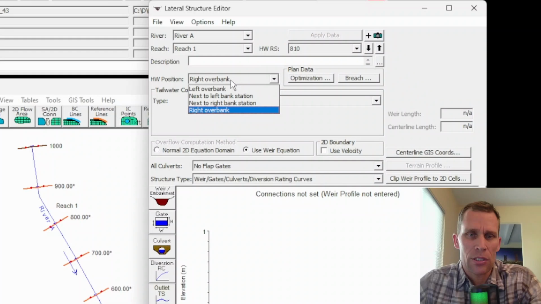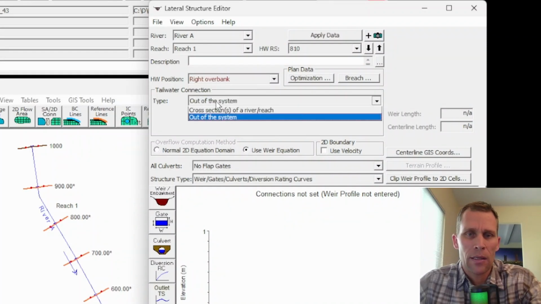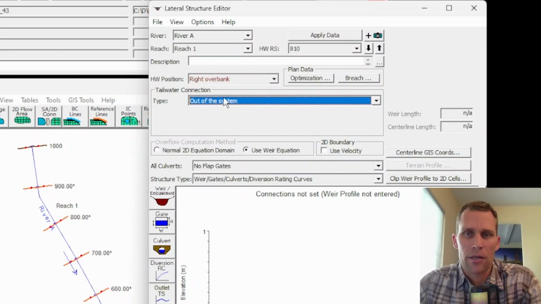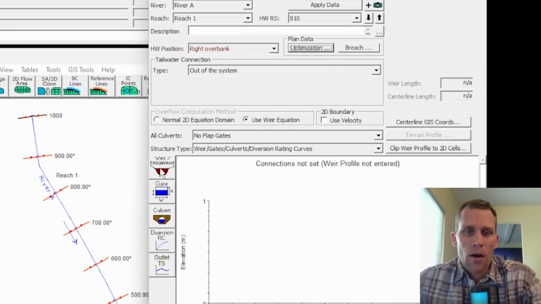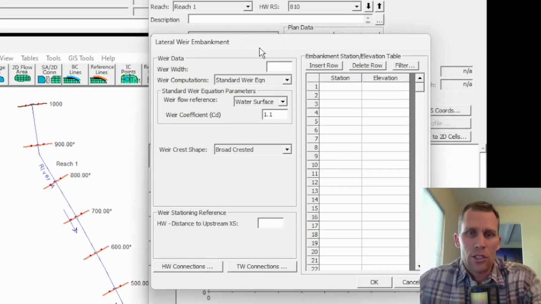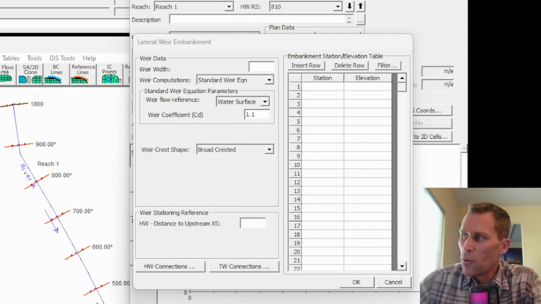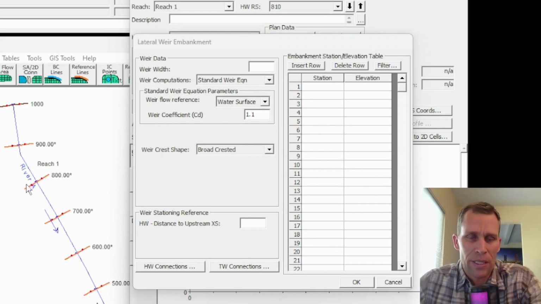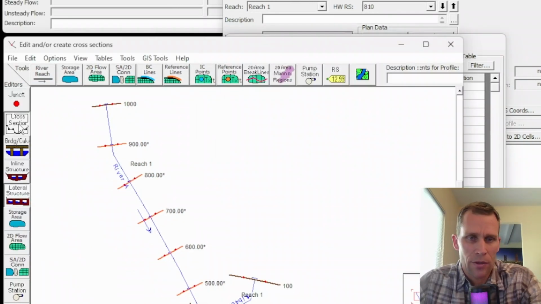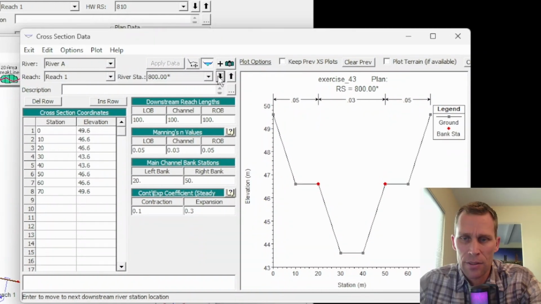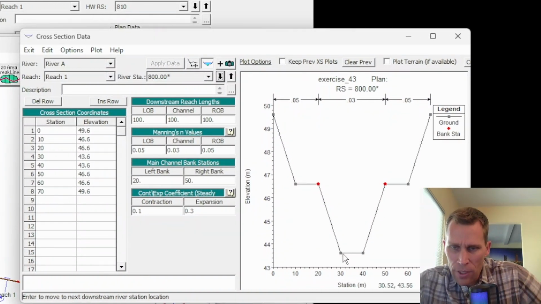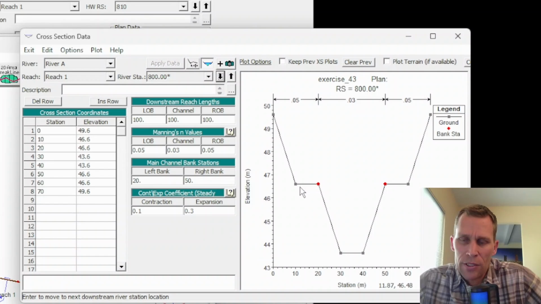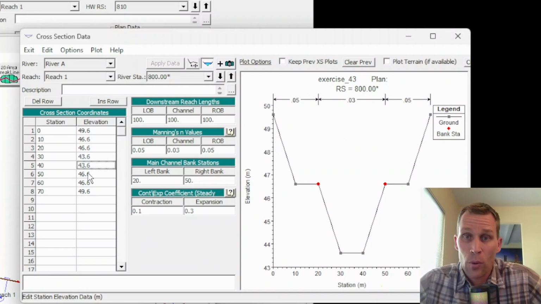And then the headwater position is going to be leaving over the right overbank. The water is going to be leaving out of the system. I'm not going to try to keep track of that water. And then weir and embankment. This is where we define the geometry of that lateral structure. Now I want the invert of the lateral structure to be beneath the overbank. So let's check out the cross section at river station 800. And here we have the invert of about 43.5, and then this overbank elevation is at about 46.5. Yeah, 46.6, 43.6. Let's go ahead and make the invert of the lateral structure 45.0.